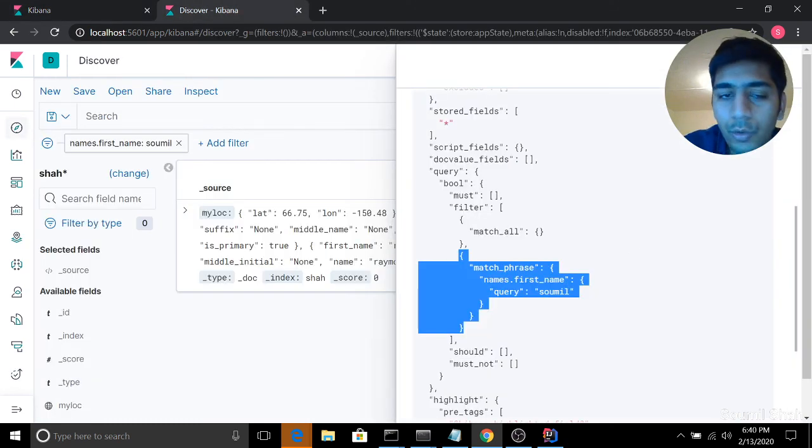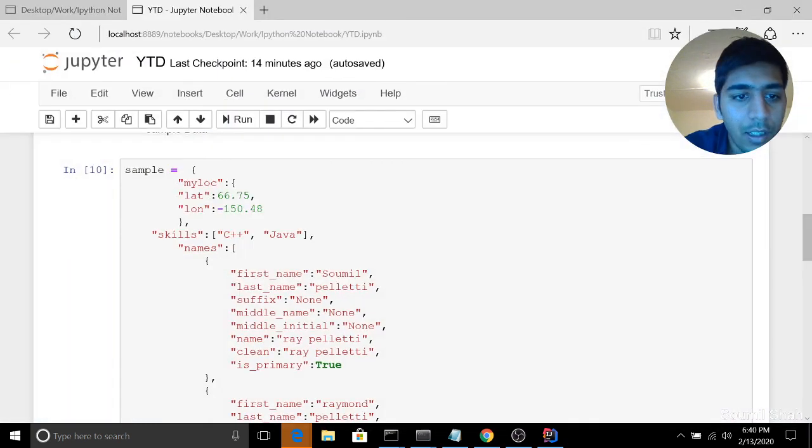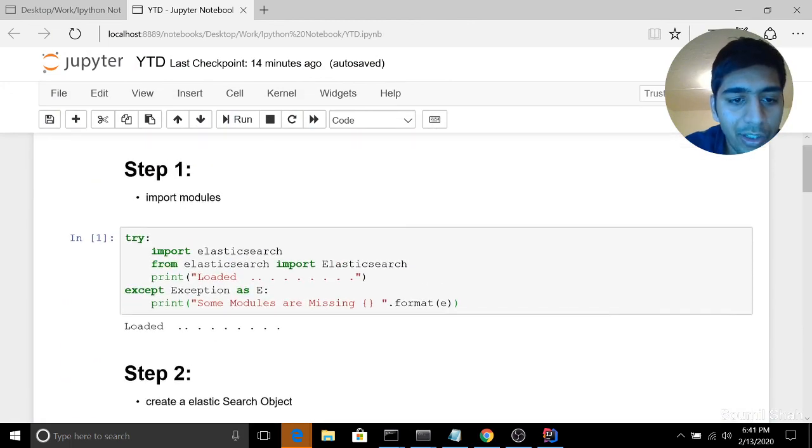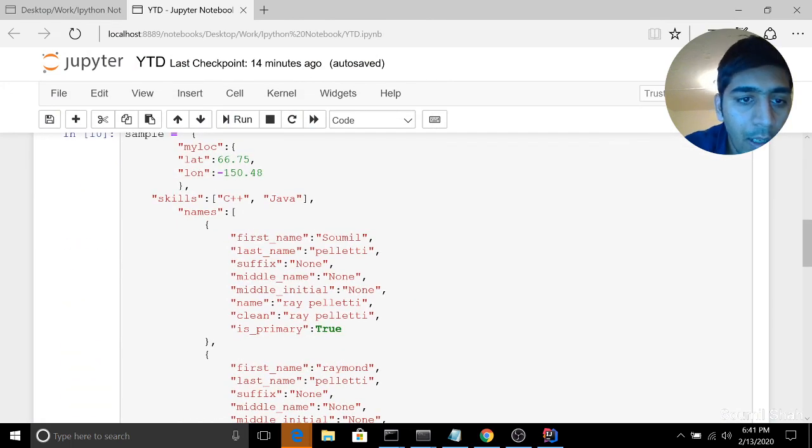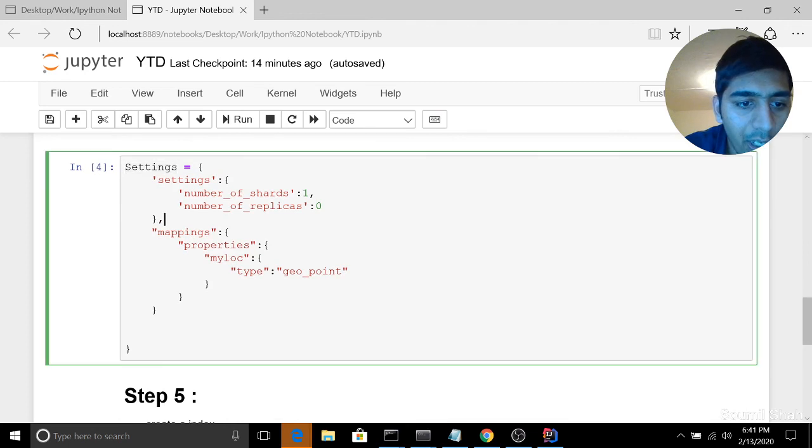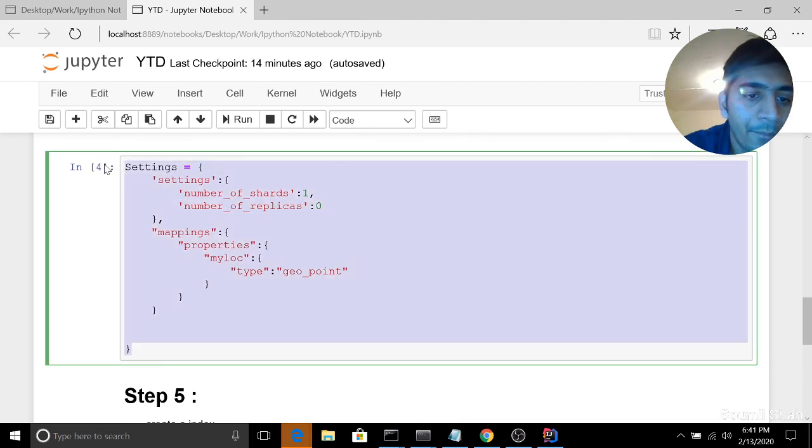So I hope this tutorial would be useful for you guys. So I discussed about the GeoQuery, and remember, as usual, the mapping is very important in GeoQuery. You have to specify your custom mapping, right?